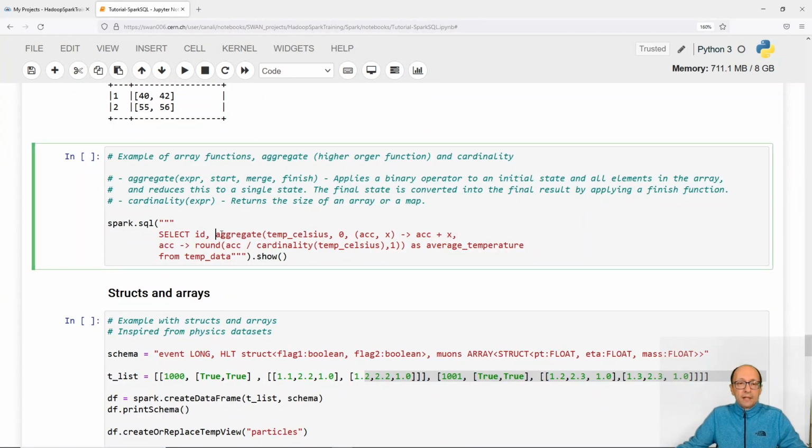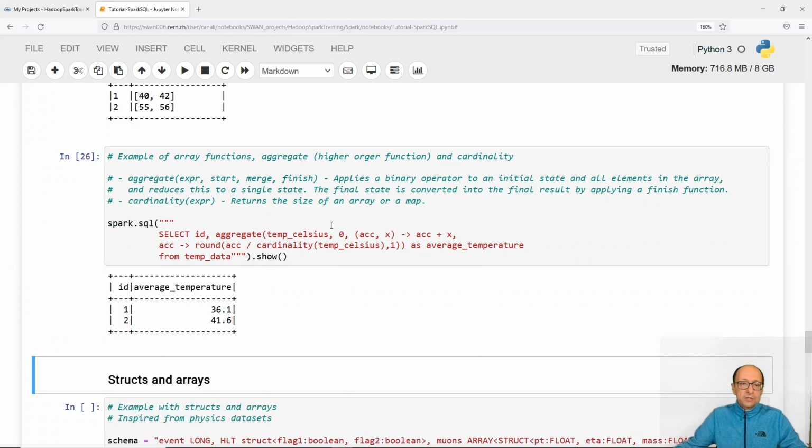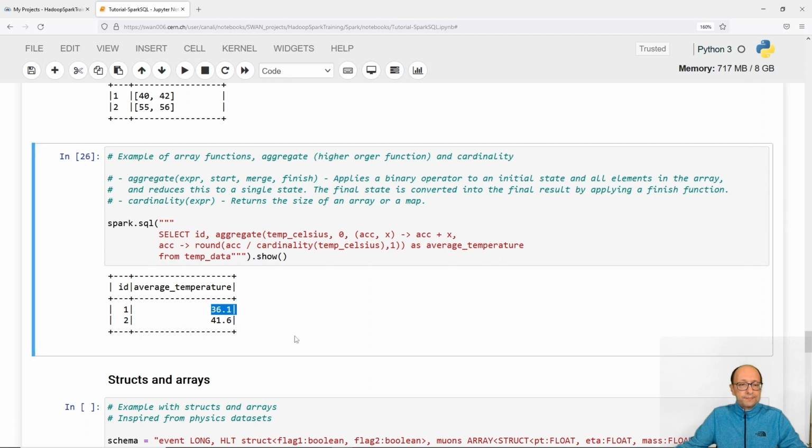We can also do aggregation with the aggregate function. For example, here we can compute averages. This will go through all the array values and will accumulate the values and then finally divide by the sum. So we get the average.